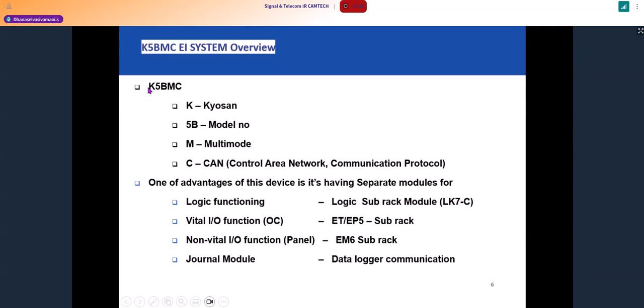The expansion of KFA BMC is as follows: K is for Kyosan, 5B is our model number, M is for multimode, and C is for the control area network communication protocol. KFA BMC has separate modules for logic functioning, vital input output, non-vital input output, journal module, and data logger communication. We will see the details in the upcoming slides.